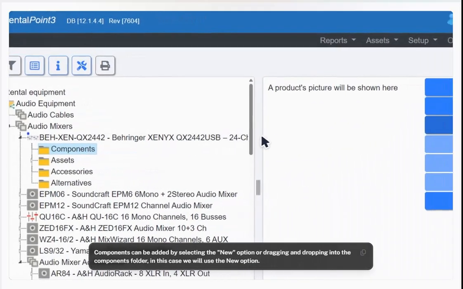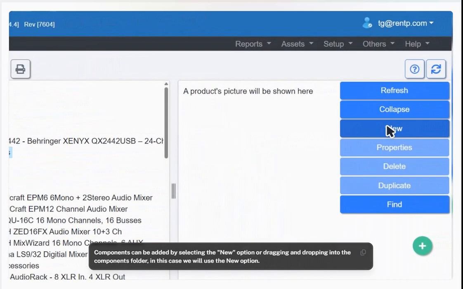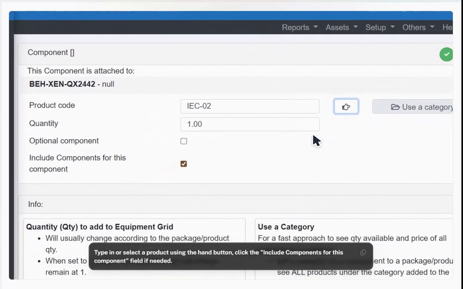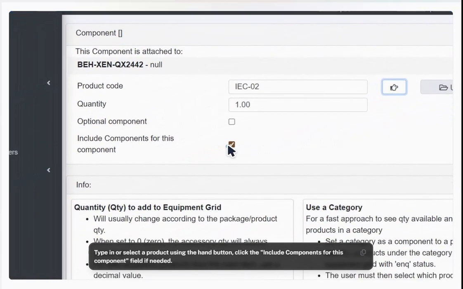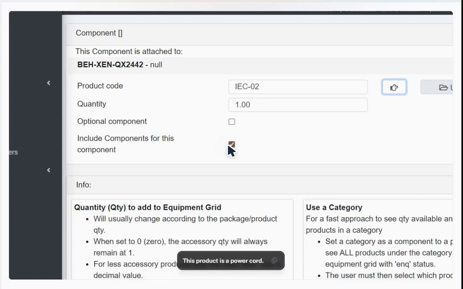Components can be added by selecting the New option or dragging and dropping into the Components folder. In this case, we will use the New option. Type in or select a product using the hand button. Click the Include Components for this component field if needed. This product is a power cord. Save.